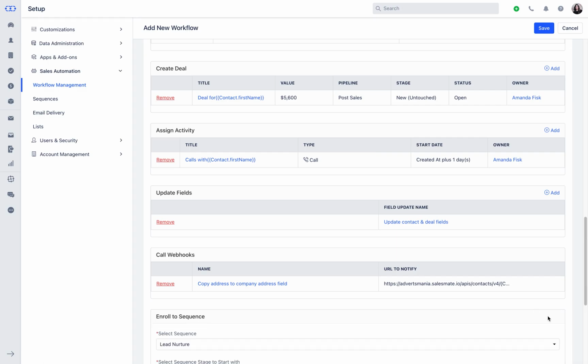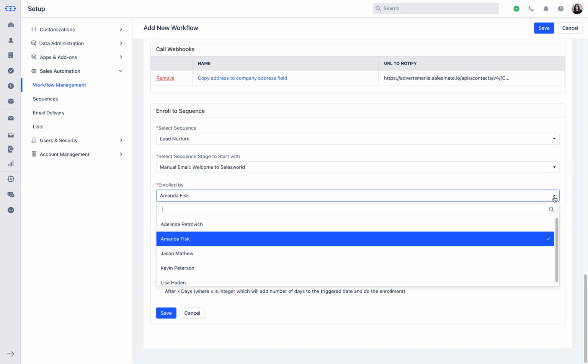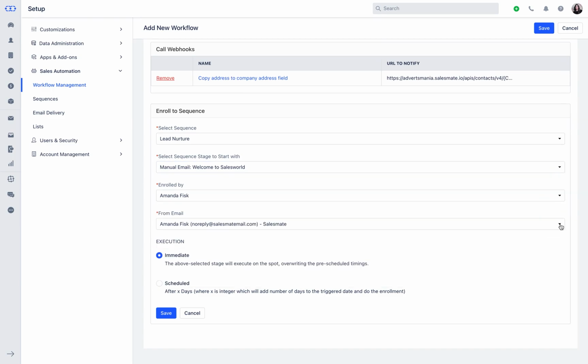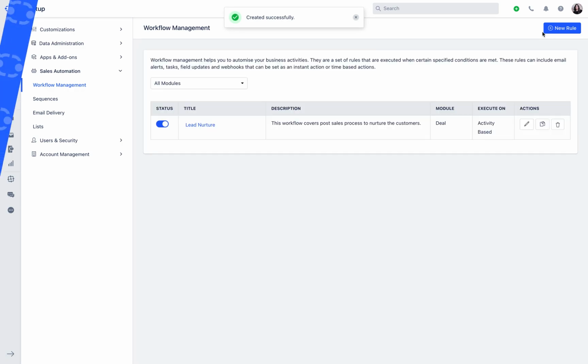The last action is to enroll to sequence. Select the sequence and its stage from where you would like to enroll the contact. Now select the enroll by teammate's name and the execution criteria. It can be either immediate or you can schedule it after certain days. It means the contact will be enrolled after the number of days you define here. Click on save and you are done.